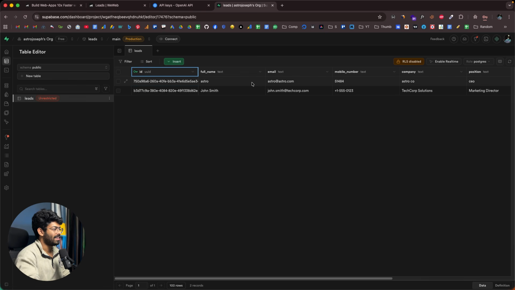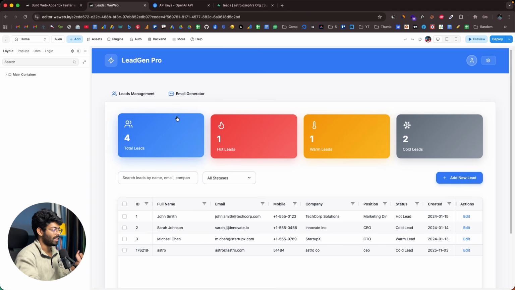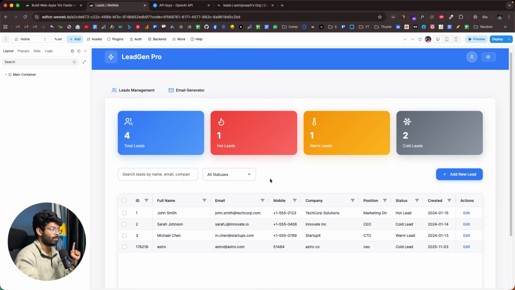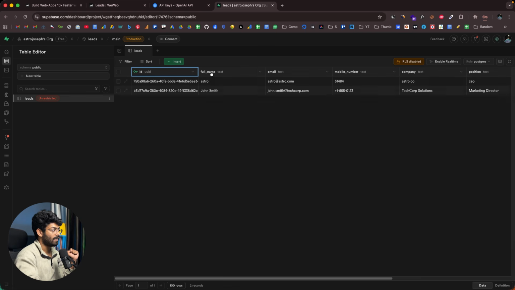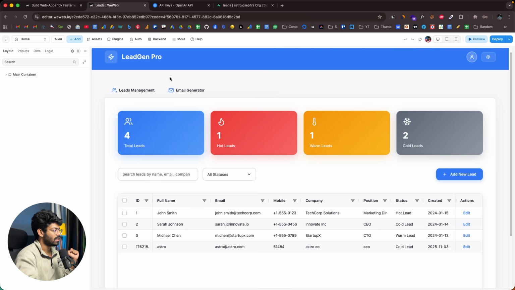The same is added in here as well. So pretty much all the functionalities that we want is working in here. And next up, we need to fix one more important thing. So right now, as you can see in our database table, we only have these two leads.